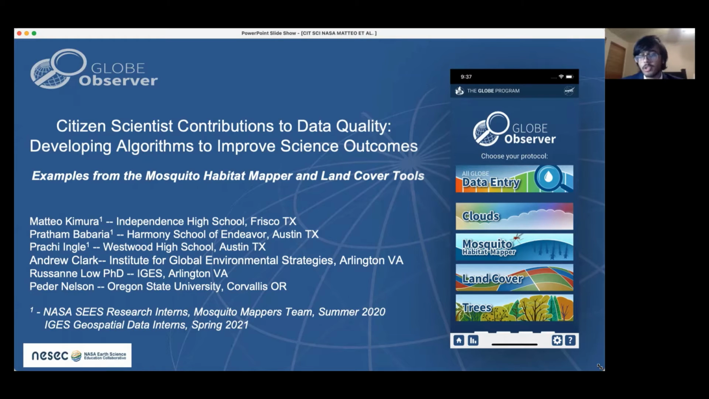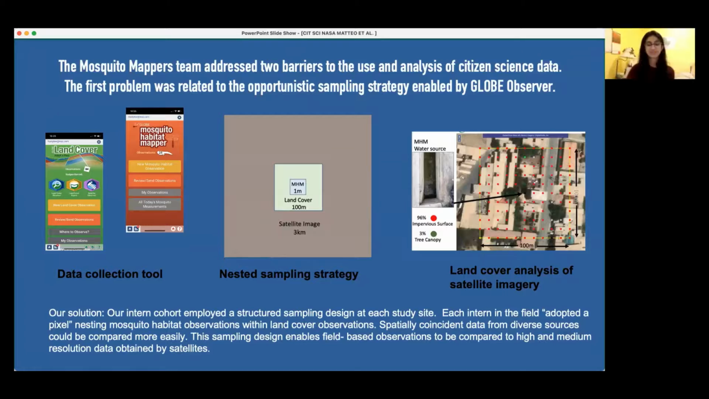Through this program, we grew familiar with the Globe Observer API, and together we explored and evaluated the Globe data quality and accessibility. During our internship, we explored solutions to two barriers in the use of citizen science data. The first was addressing the common issue with environmental monitoring projects using opportunistic sampling. What story can these data tell when you can't describe the significance or relationship of individual observations?